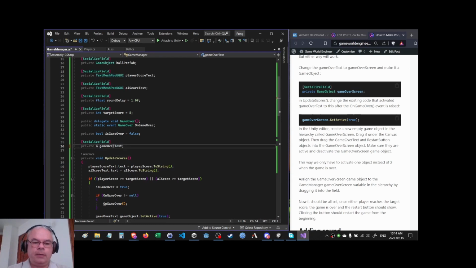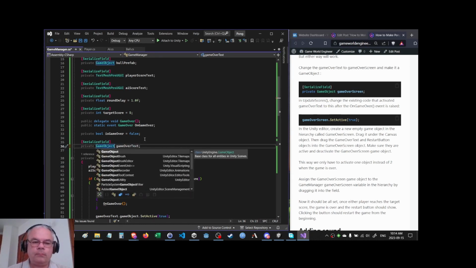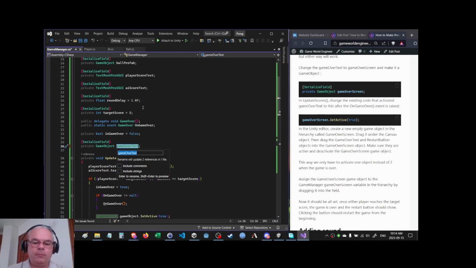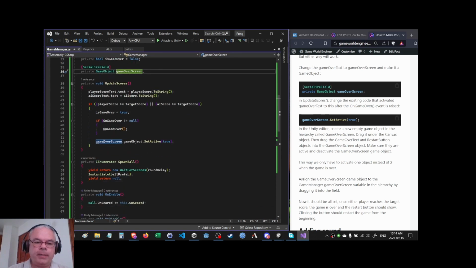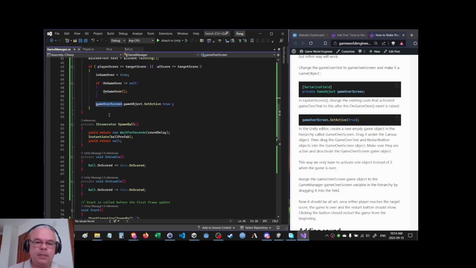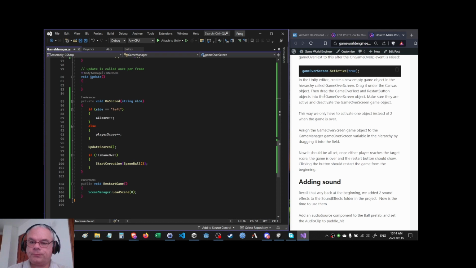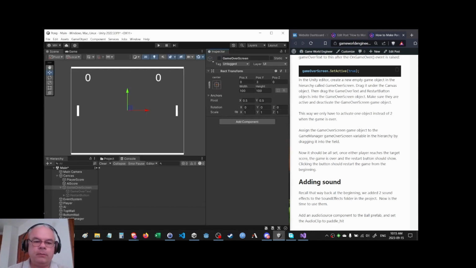So that's what we're going to do here. We're going to make this a game object. And then we're going to rename it to game over screen. And in Visual Studio, it will go ahead and rename all the other references to it automatically. So game over screen will now be activated, so that way we only have to activate one object instead of two.